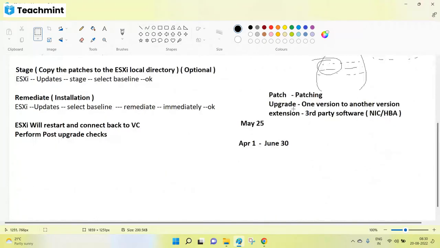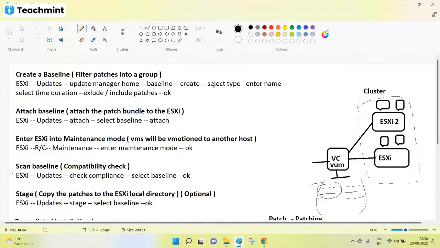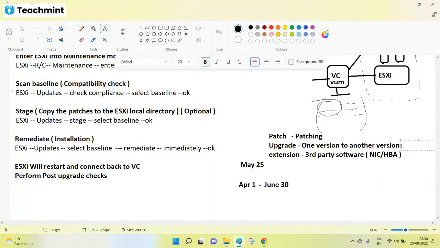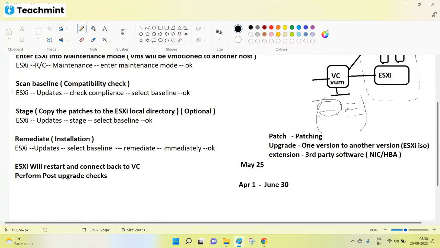While creating a baseline, if you select host patches, the patches from the update manager will be included in the bundle and it is called patching. If you select the baseline type as upgrade, you have to select the ISO image; only the ESXi ISO image will be shown. The ISO image will be included in the baseline. If you select extension for third party software, third party drivers will not come here, only VMware patches will be there.